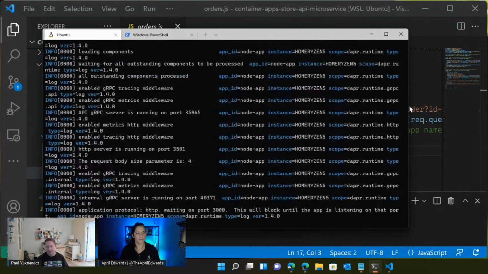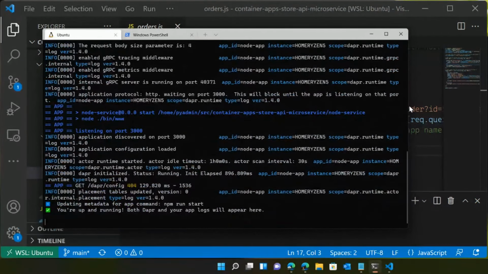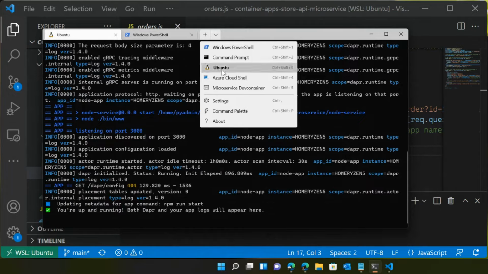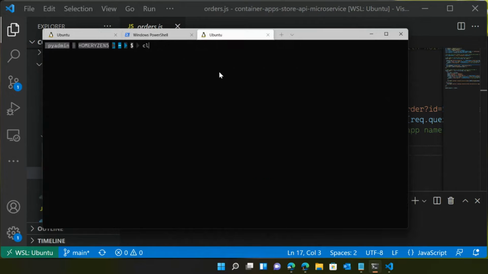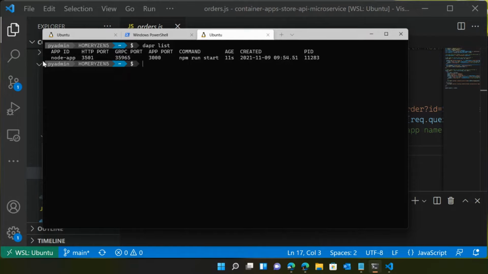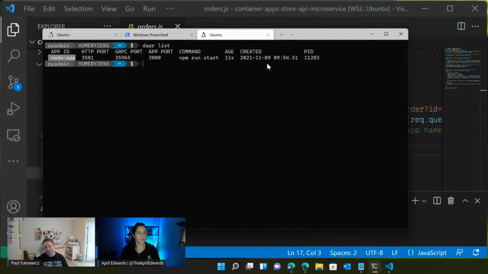In that case, Dapr is running. And if I bring up another window, I can say dapr list. In the CLI, I can see there's that ID with the ports. Yeah, it's running. I know all the ports, and I can see the sidecars there. If I look from a Unix Linux perspective, there's nothing funny going on.